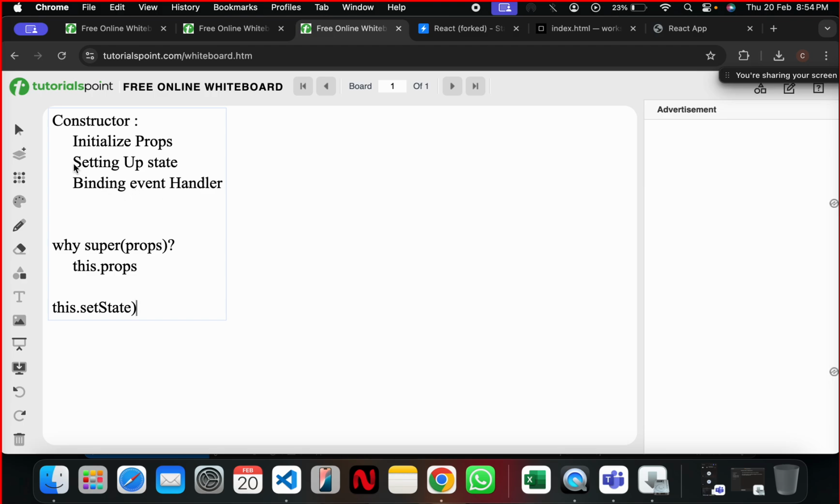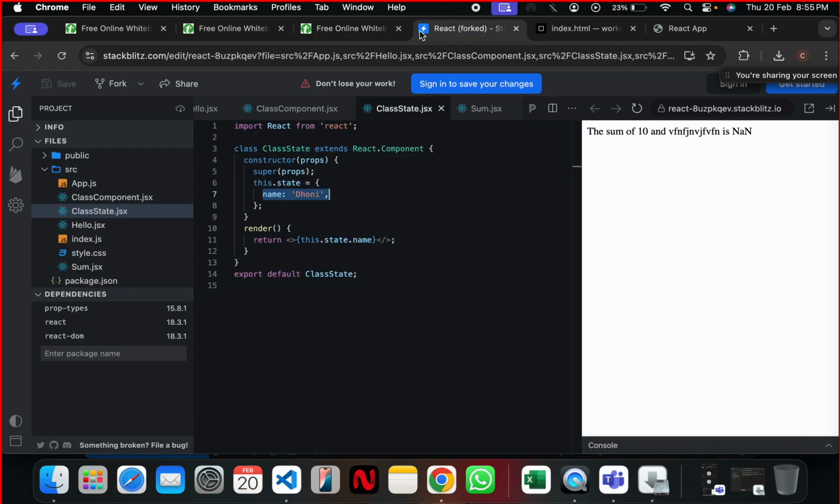And the third thing is binding the event handler. In a class component, this inside the event handler is undefined unless you bind it. Bind it in the sense how? I will show you one thing.